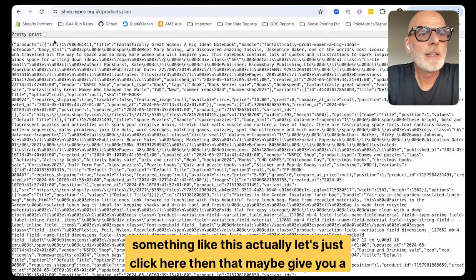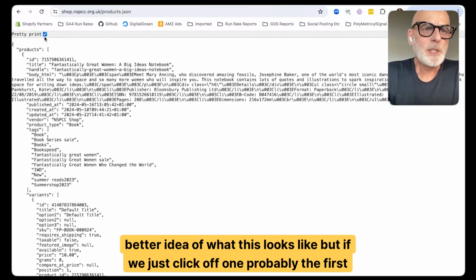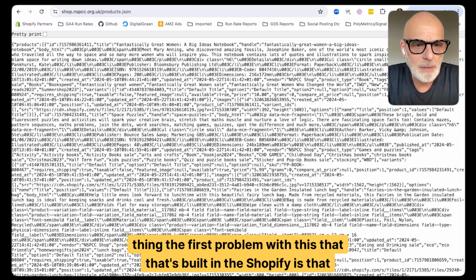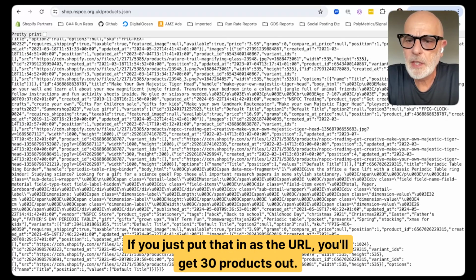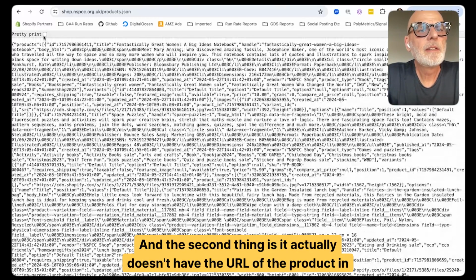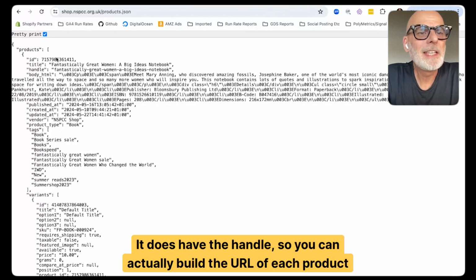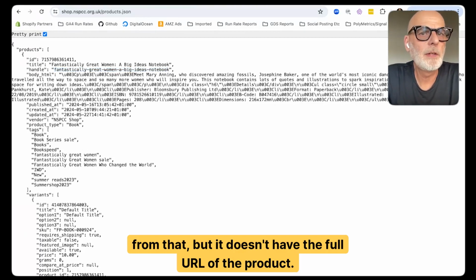Actually, let's just click here. That maybe gives you a better idea of what this looks like. But if we just click off, probably the first problem with this that's built into Shopify is that if you just put that in as the URL, you'll get 30 products out. So if you have more than 30 products, that's the first issue that you'll face. And the second thing is, it actually doesn't have the URL of the product in there. It does have the handle, so you can actually build the URL of each product from that, but it doesn't have the full URL of the product.